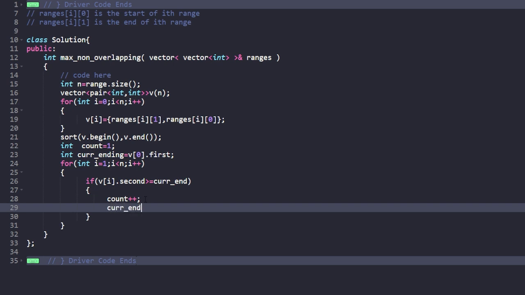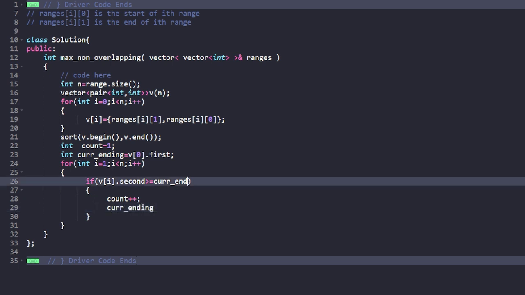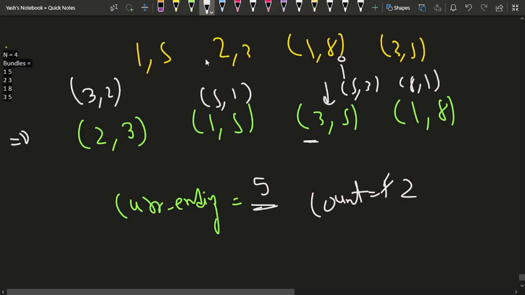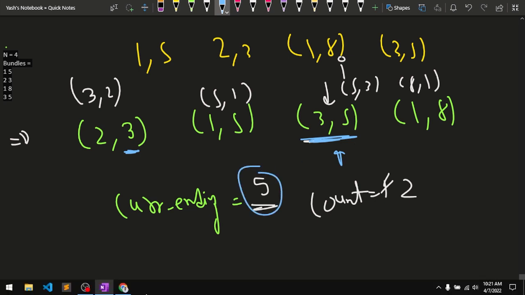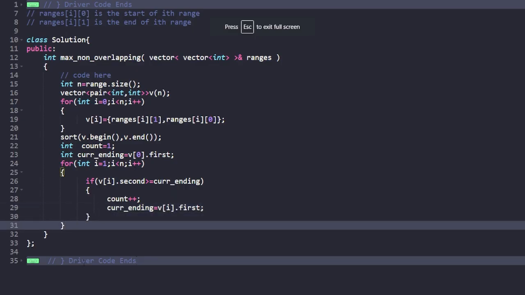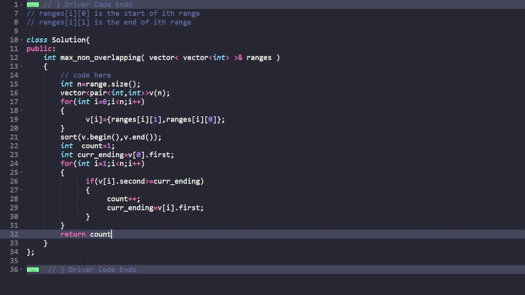My current ending is going to be the ending of the ith bundle, that is v of i dot first, because I've considered it and now my ending is going to get updated. Why? Because in this case, you can see that the current ending was 3. But after this, you are considering this bundle, so this becomes your current bundle, and you'll update your ending to 5, because the ith bundle's ending will be your ending now. So that's what you're going to do, and in the end, you will simply return the count.